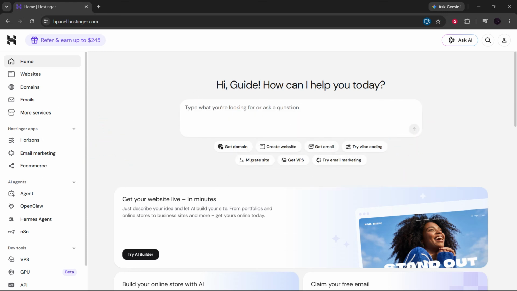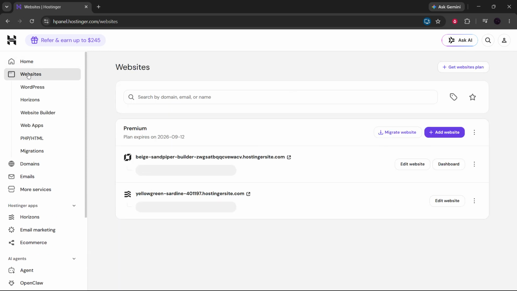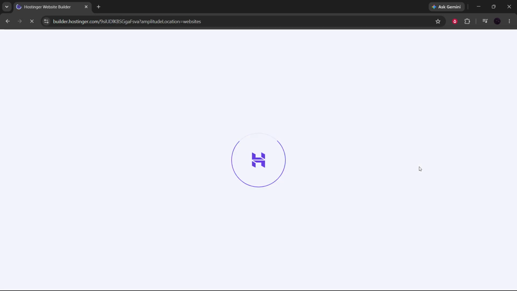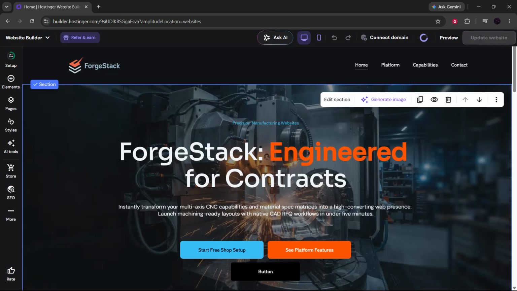Alright, let's get into it. First, log into your Hostinger account and open your hPanel dashboard. Once you're inside, go to the website section. This is where Hostinger keeps all of the sites connected to your account. Find the website you want to publish or update, and then click Edit Website. That will take you directly into the Hostinger Website Builder so you can review everything before going live.